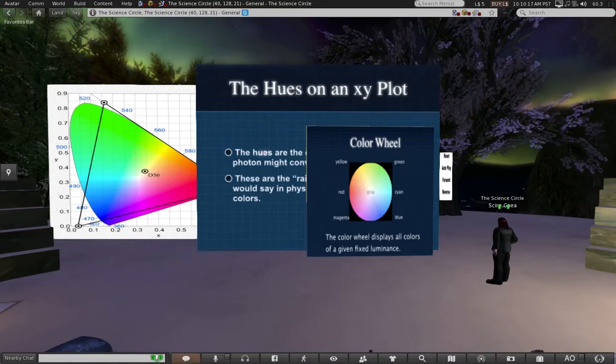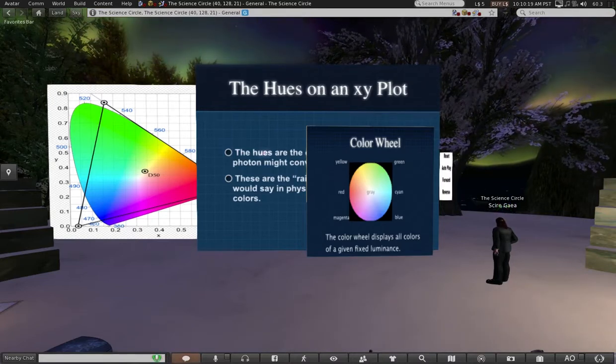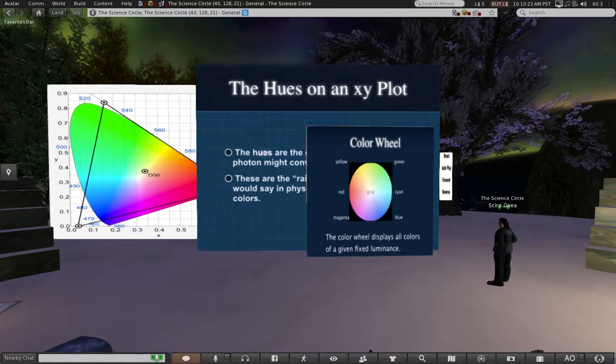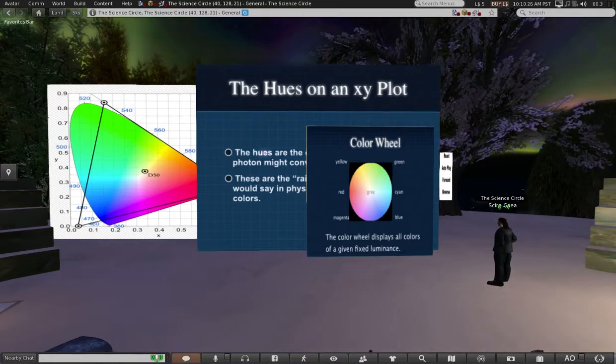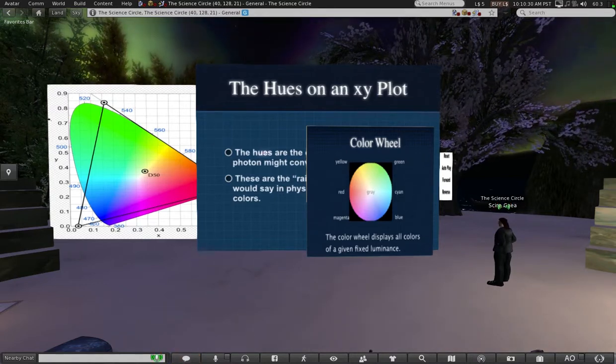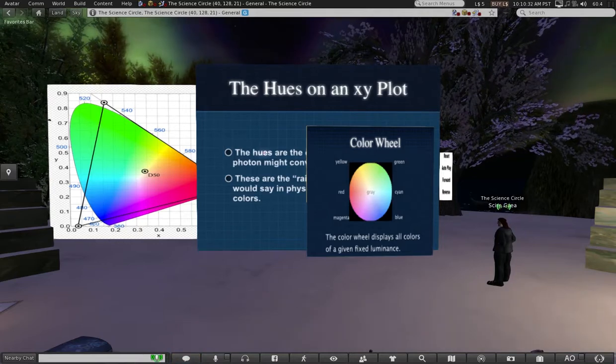The section in the lower left between red and blue, the magenta area, is in fact not found in the spectral hues and is only seen when you combine various degrees of red and blue and perhaps another color.